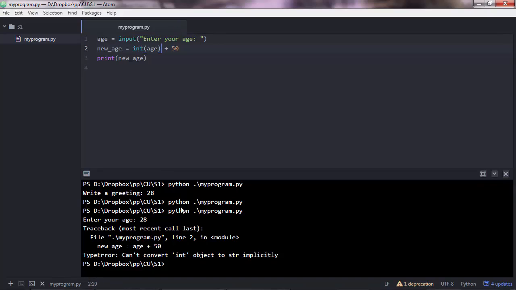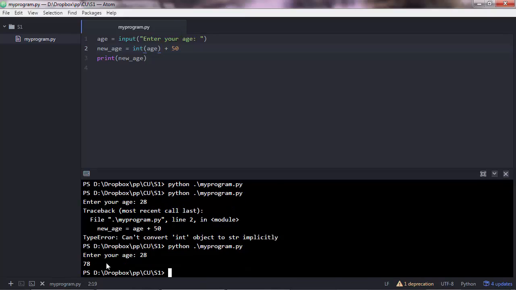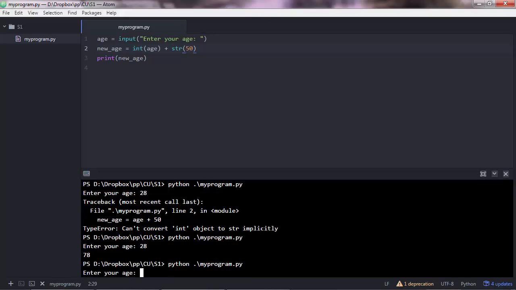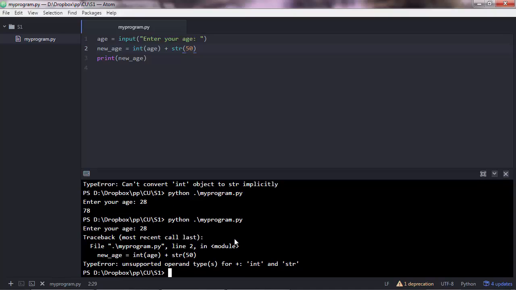So it's a Python function that does the work. As you can see, it outputs now the correct output. So 28 plus 50 equals 78. And similarly, you can convert numbers to strings. Let's say str of 50, and I think we'll get an error here. Yep, it says type error, unsupported operand type for plus. So you're adding up an integer with a string.